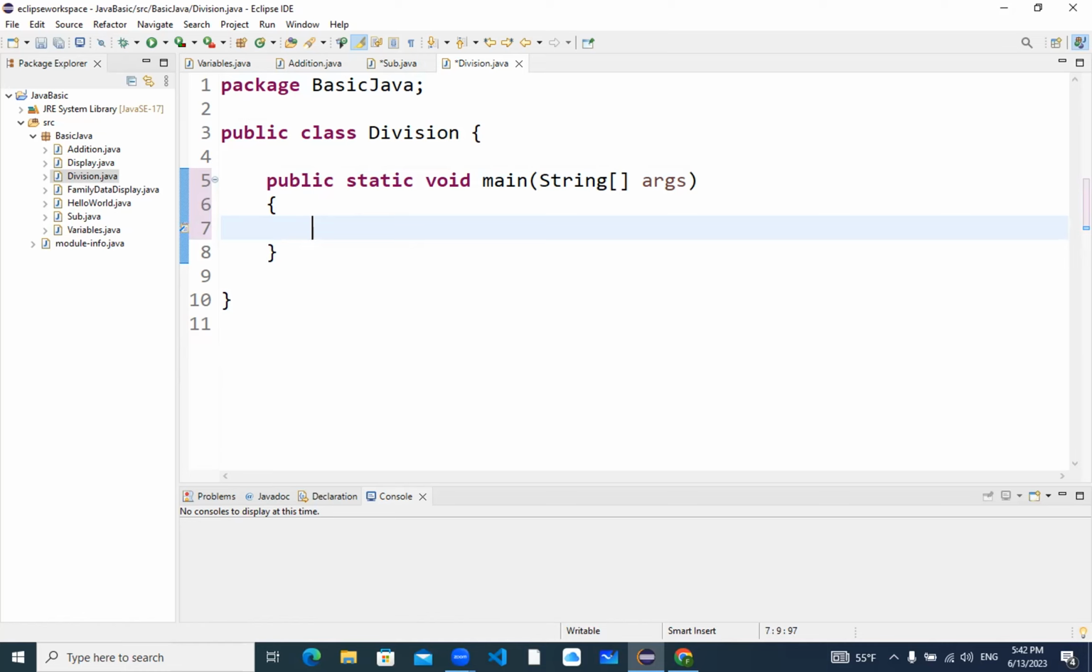I'm taking a number. So for a number, I have int. Int is a data type, like we studied in SQL. Next, I will give the name of the variable. I will give it as a number 1, or we can say first_digit, then semicolon. Till this point, it is called declaration. If I give the data type and the variable name and put a semicolon, this is called declaration.